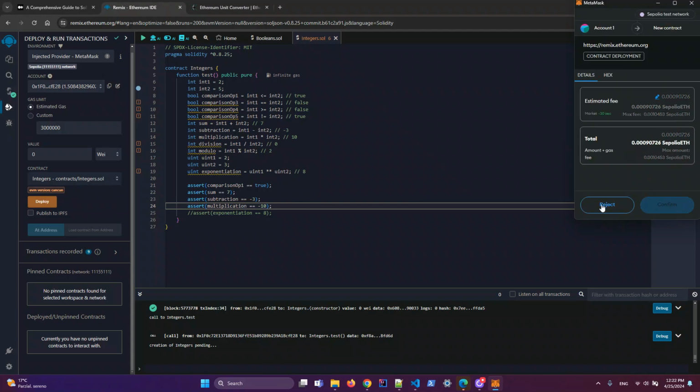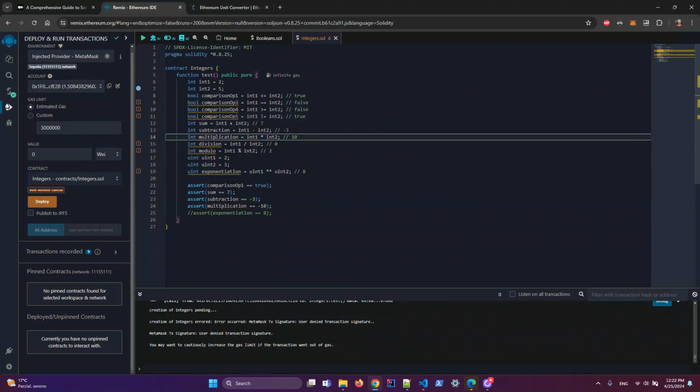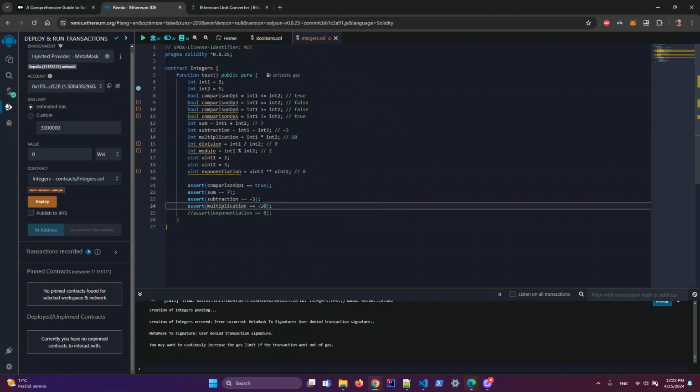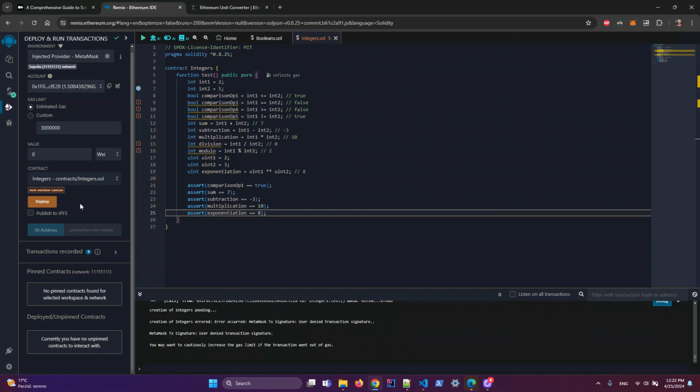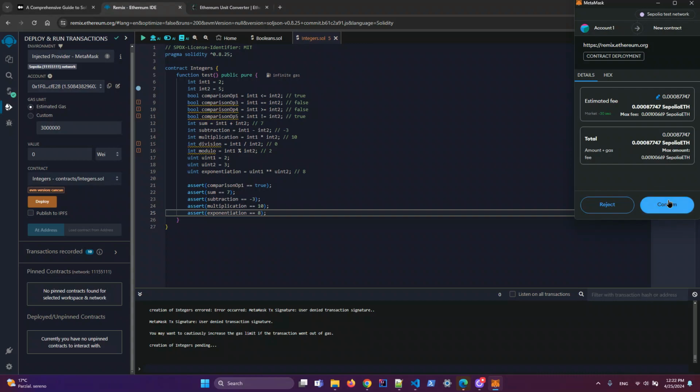Okay. Here, of course, was the problem. I could not see it earlier, because, of course, multiplication, well, it is a product between two numbers, cannot be negative. So here there was a typo. Multiplication is 10. So I believe that also the other tests are fine. I deploy this new contract.